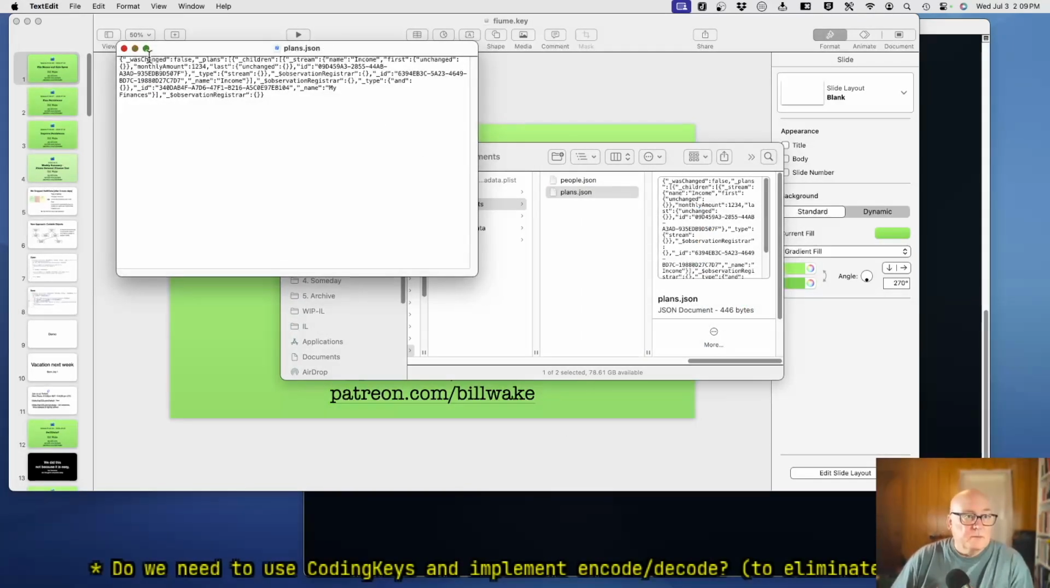Okay, so we can see the fields that we talked about were changed. Plans has the list of children. Interestingly, they're underscore names. But we have this income stream, monthly amount, last, unchanged, ID. But notice this observation registrar. That has nothing to do with our domain. It's coming because we declared our objects to be observable, and the macro that makes it observable generates these fields, and then they get written out.